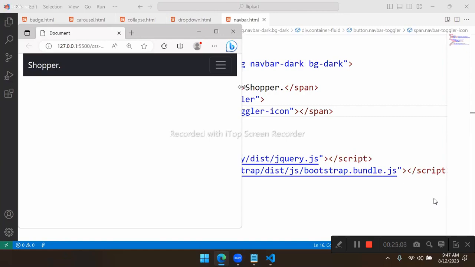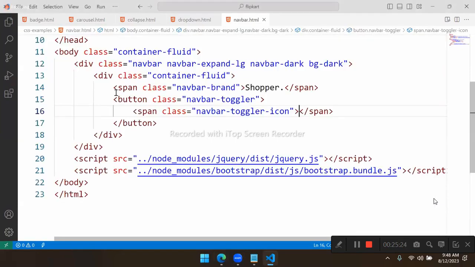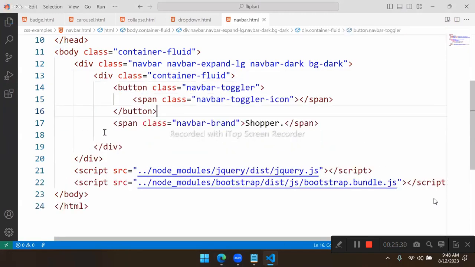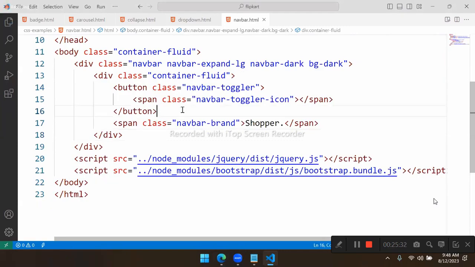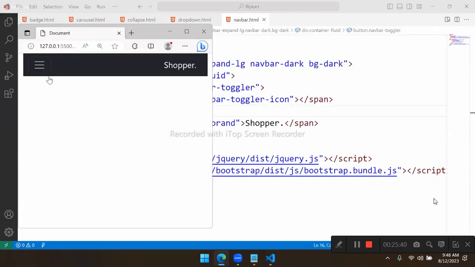Generally, what we do is when the width is more, we put menu items: home, about, contact and so on. When the width is shrunk, we hide them and put them under this button, so that when the user clicks the button, it will open. You can keep it anywhere you want. Suppose I remove this button from here and put it above the brand name. Then when you adjust the width, the brand name will come on the right side and this will be on the left.